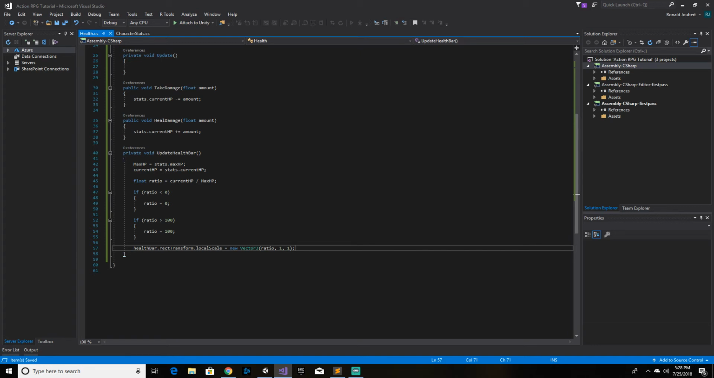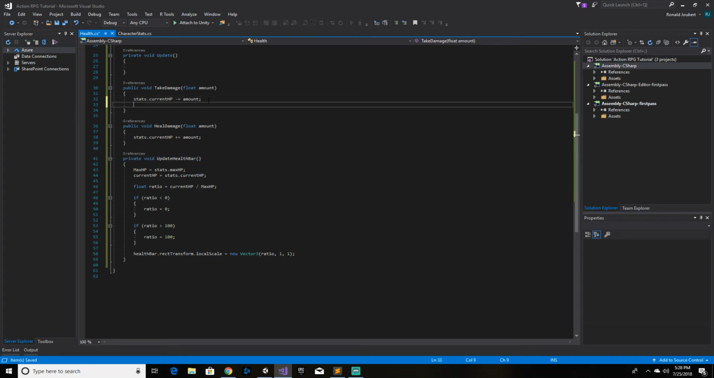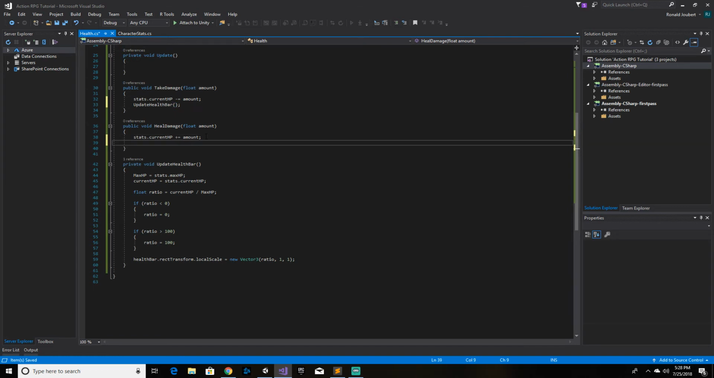Also, since we're taking damage and healing damage here, we want to update our health bar. So let's throw an UpdateHealthBar in there as well. I'll copy, and in our TakeDamage, paste our UpdateHealthBar, and in our HealDamage, paste our UpdateHealthBar.